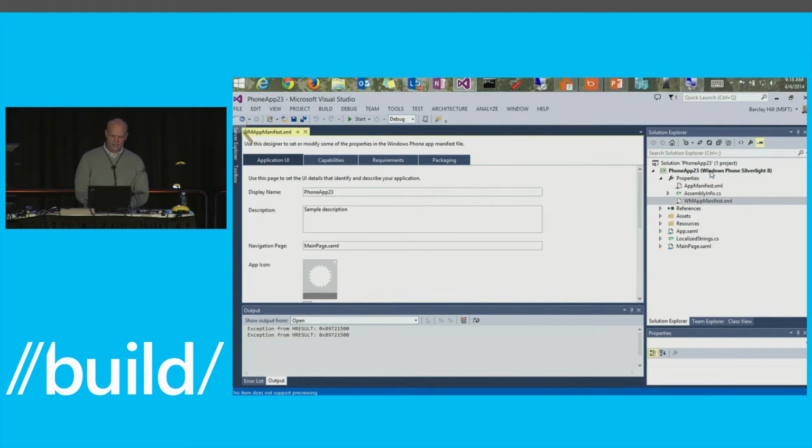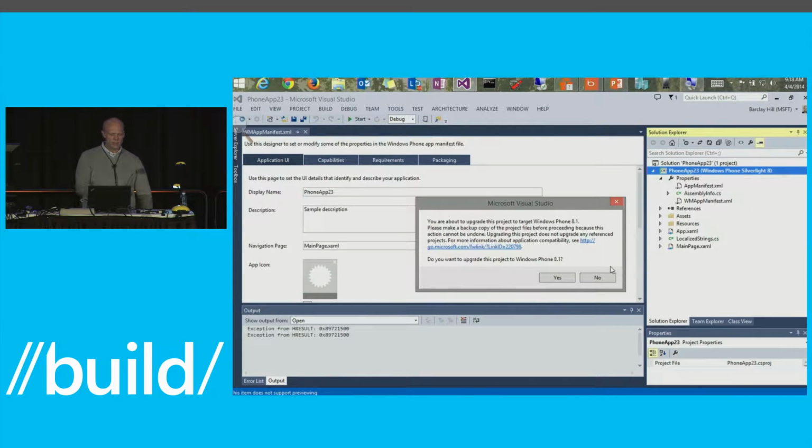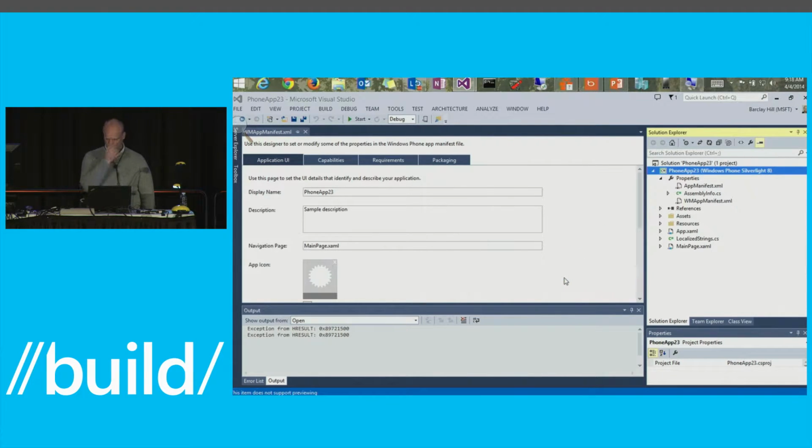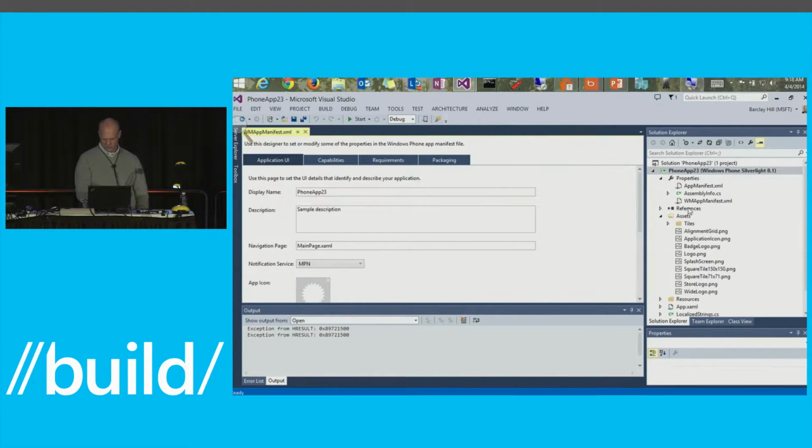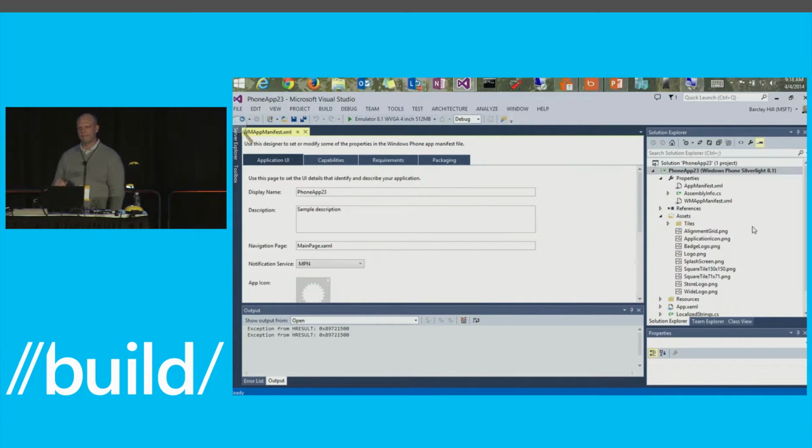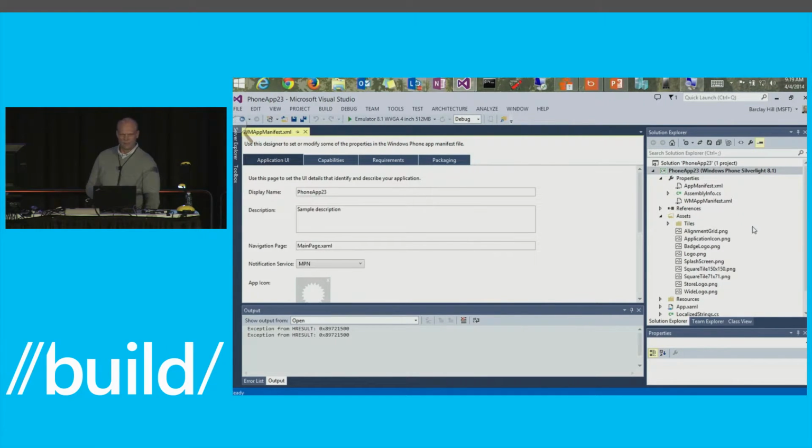I can right-click on this application, and I can say retarget to Windows Phone 8.1. And it's going to give you a bunch of fine print, a forward link to where you can read more about what this means and what features you can take advantage of. But I'm going to go ahead and click yes. And so once that's finished, you're going to get a number of things in the project system. So one of the things it's going to do is move your platform versioning targeting from 8.0 to 8.1.